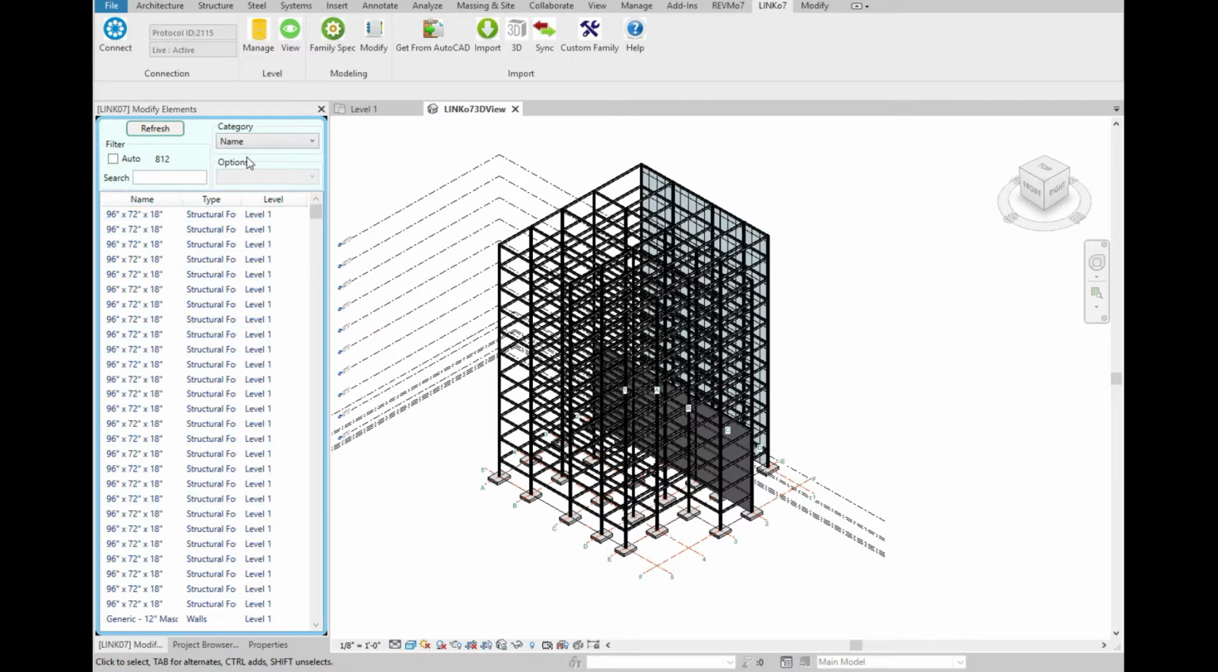You can filter them by category. You have name, level, type, material, and visible only. Name will list everything here, and this search is a filter. You can filter out by name. So you can do auto, and I want only W10 by 49, and it will filter them out. So you can see only W10.